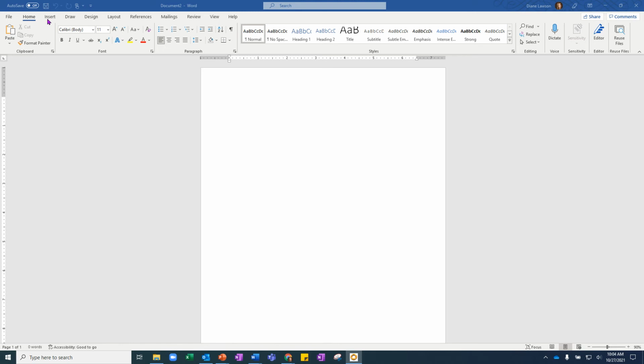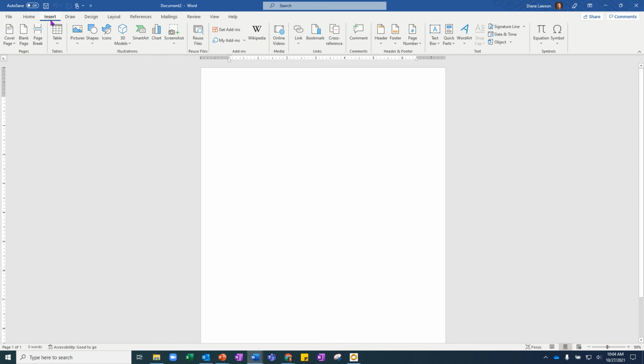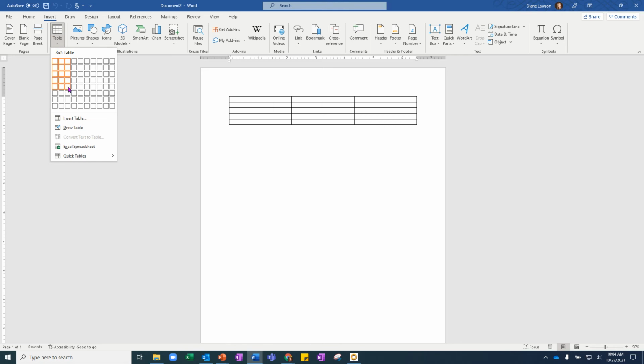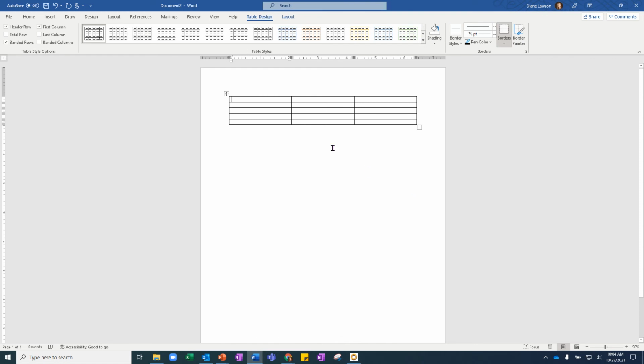We're usually on the Home tab, but if I want to insert a table, I can just go right to Insert and click Table. It's going to ask me if I have a small table that I want. I can just hover over the size. I could also choose the dimensions by inserting the table here. I'm going to go ahead and just do a quick 3 by 5 table.